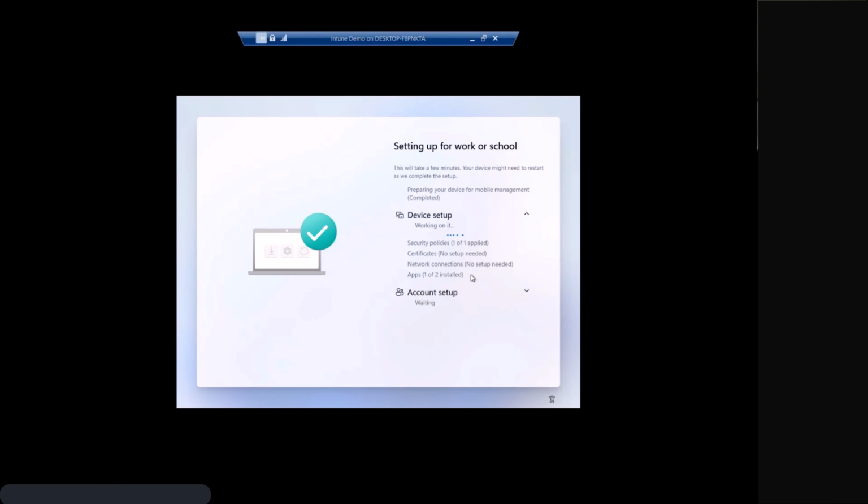So yeah, we're still waiting for the second app to install. And let's see here real quick. I'm going to go and check and see if I can, because I forget what it was.